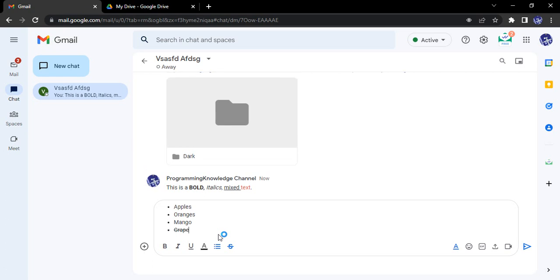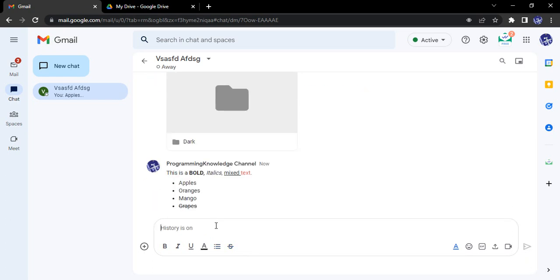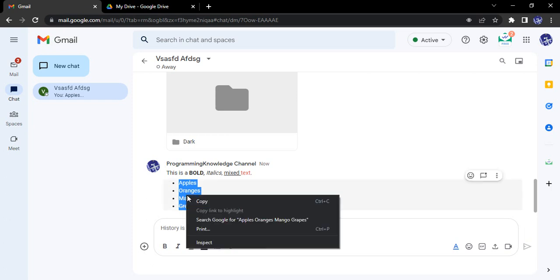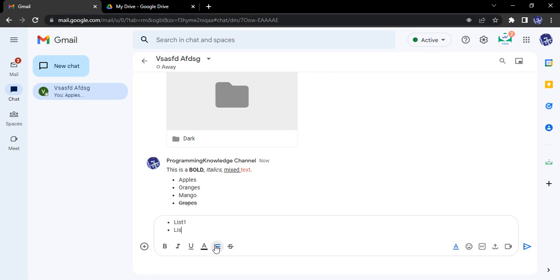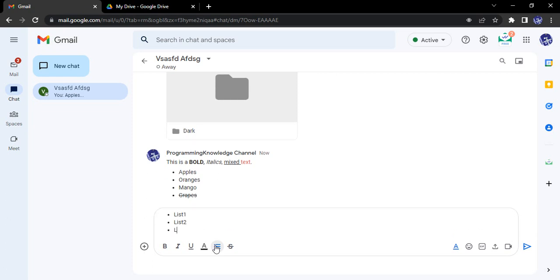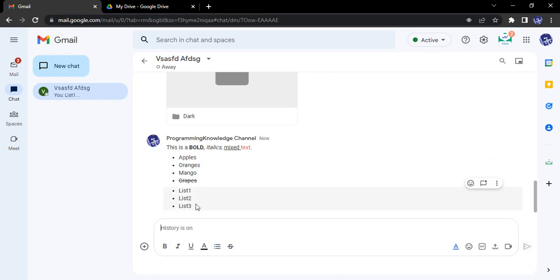And I can just simply send it. On pressing enter, it will actually create a new line. So either you can press enter twice, or what we can do is actually just make another list. List 1, list 2, list 3, something like this. And press on this airplane icon over here. So this is how it would be sent.